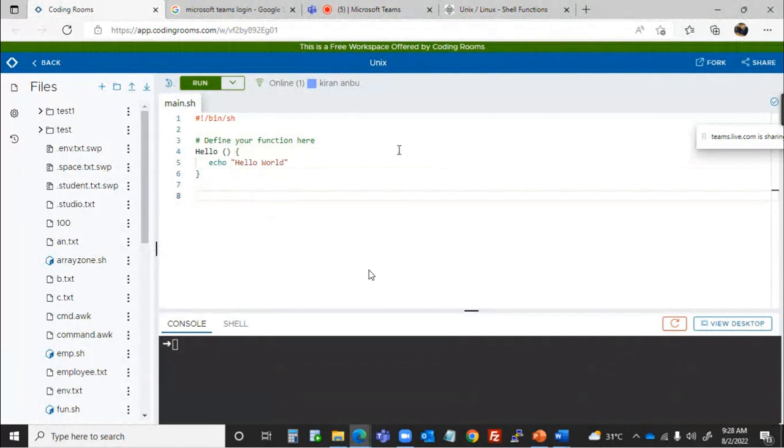So when you are creating a function, the structure is like this. Bin sh, then the function name, and the commands should be inserted within these braces. That's the body. Then you should call this function. You are just creating the function, and within this you have echo hello world. To make this function work, you need to call it.